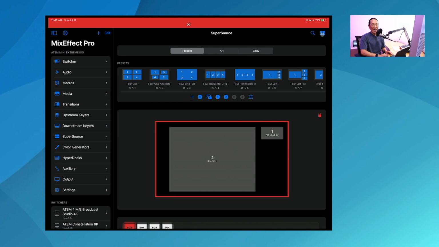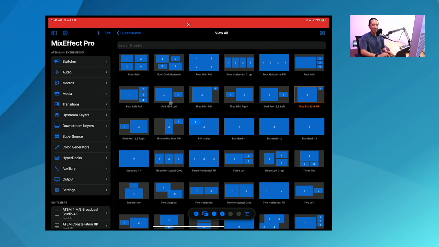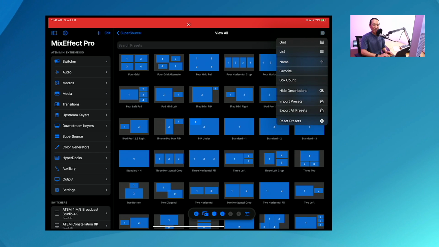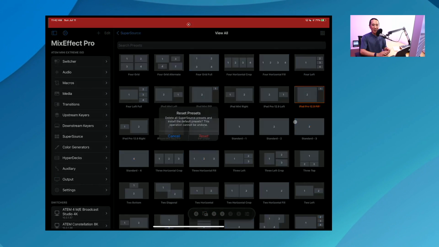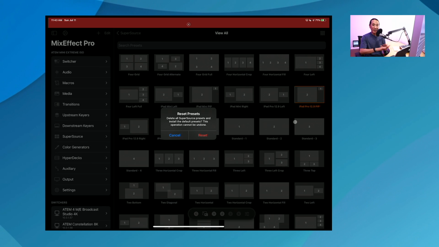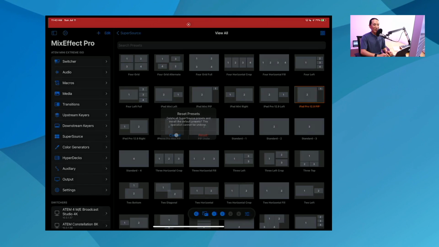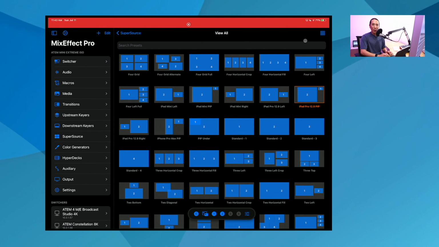The way to do that is to tap on the icon in the upper right corner, which is the View All Presets page button. From there, you tap on the Options menu, which is this one, also in the upper right corner, and you choose Reset Presets. Now, I only encourage you to do this if you don't have any presets installed, or if you want to get back to your default presets, because what this command will do is it will delete all of your SuperSource presets and install the default ones. And this operation cannot be undone, so be careful. And later in this video, I'll show you how to import and export SuperSource presets.